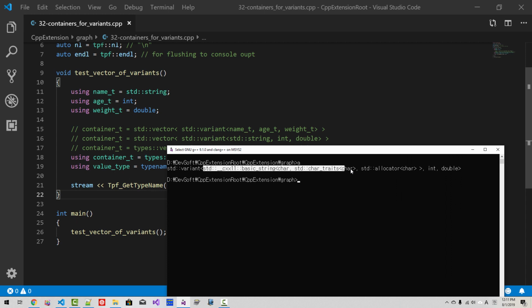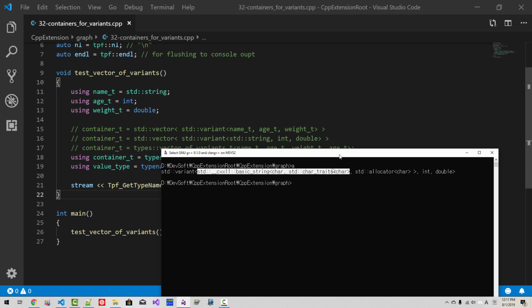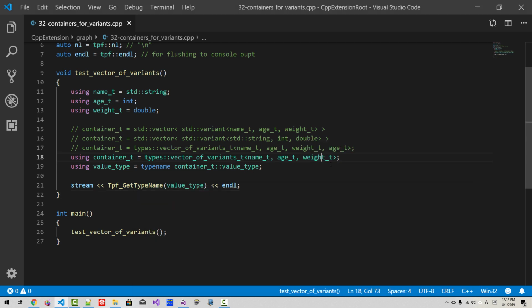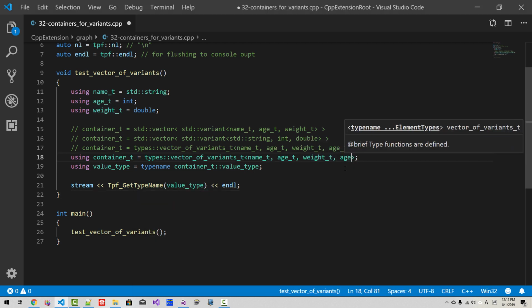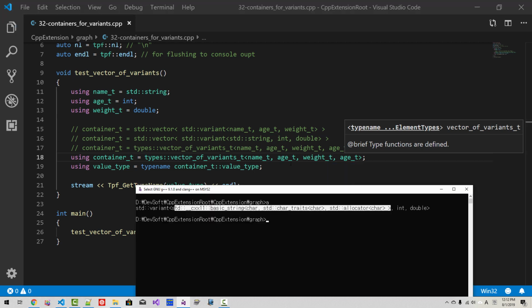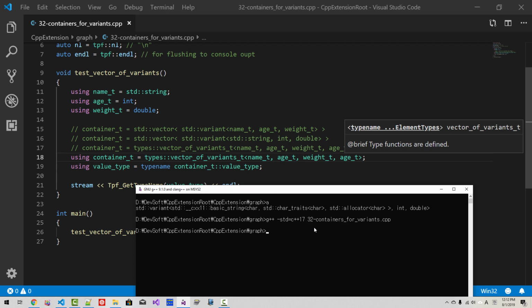Variant has the first type as string. Up to this point it is string. Okay, the second type is int. Age is int. Okay, and the last type is double. Weight is double. Even if we include age T here, let's see in this case how it resolves. This one is removed or this one is removed. I don't know. We can test it.